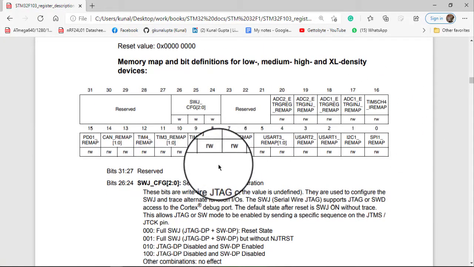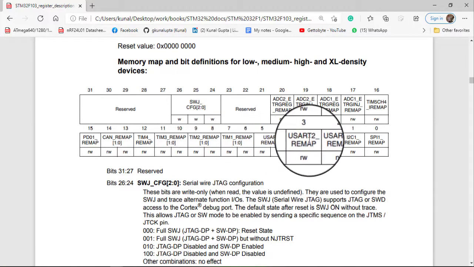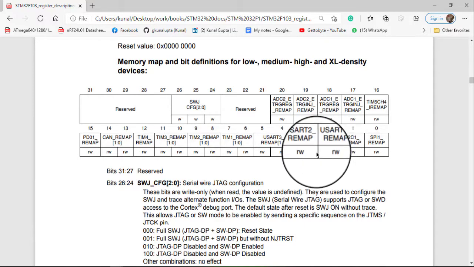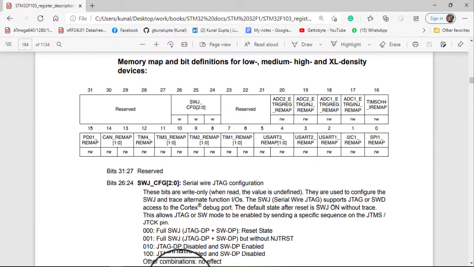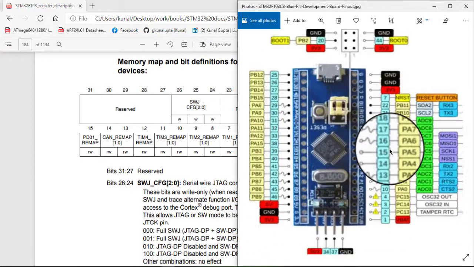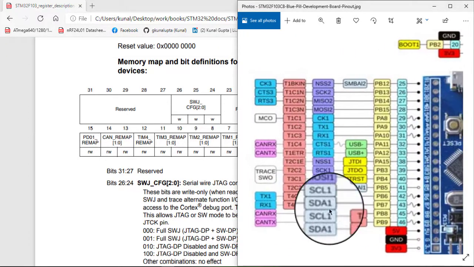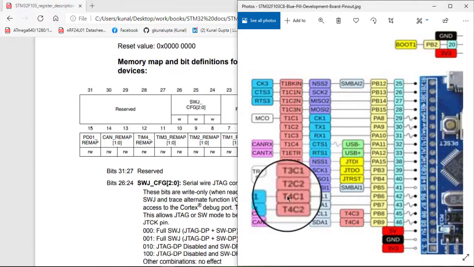So you can see here that we have TIM1_REMAP, TIM2_REMAP, USART1 remap, USART2 remap. So for the particular family of microcontroller which you are using, you can see what all features on what all pinouts it supports for the particular peripheral. Like, as you can see here, the STM32F103 has two RX1 TX1 ports. Okay, RX1 here also and RX1 TX1 here also.